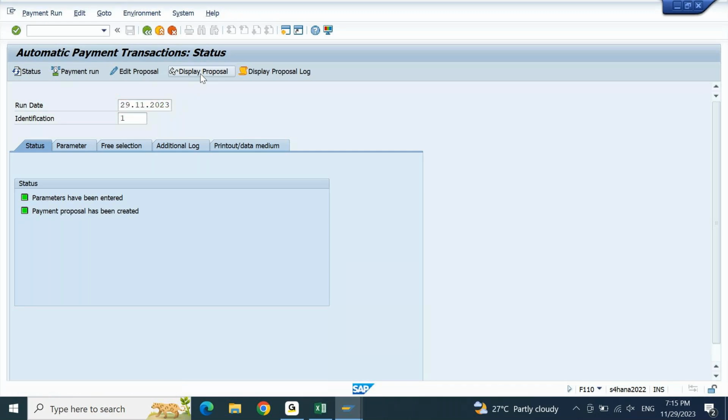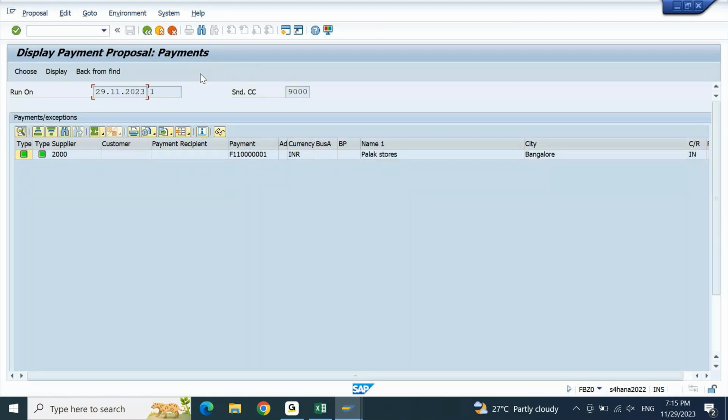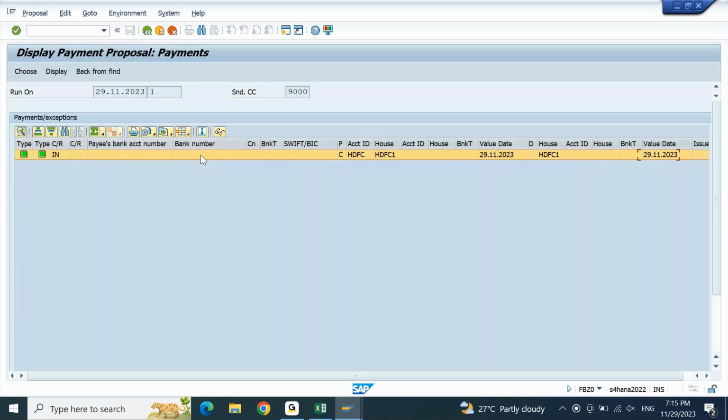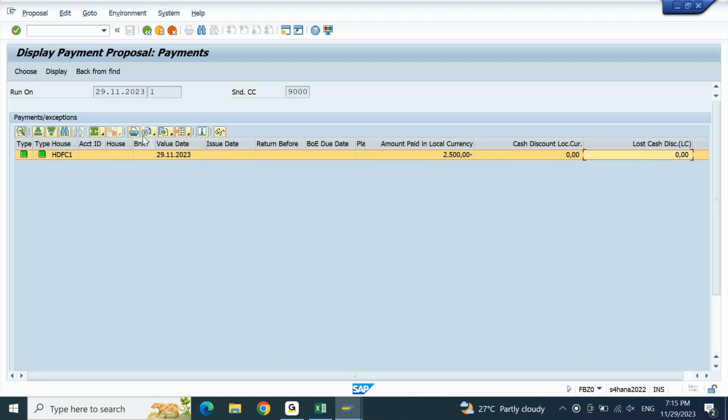Okay, now I'll go to display proposal. If I go to display proposal, now everything is coming in green. Now what I'll do, I'll go right side. If I see the amount, it is now showing amount is 2500. What I'll do is I'll change this layout because every time I don't want to move left and right to see what information is there. I'll go to this layout, change layout.